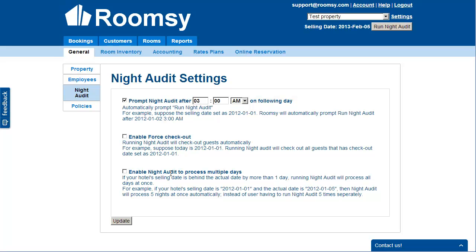Enabling night audit to process multiple days. This is for properties that don't run night audit or look at Roomsy every day. Say if you leave and not use Roomsy for 3 or 4 days, and you come back to the hotel and you want to run the night audit, instead of you having to run night audit every day, it will just run for 3 or 4 days, whichever you're behind. This feature is typically used for apartments where they rent the rooms by months. They typically don't use Roomsy every day, but whenever they're looking at it, they would run night audit.